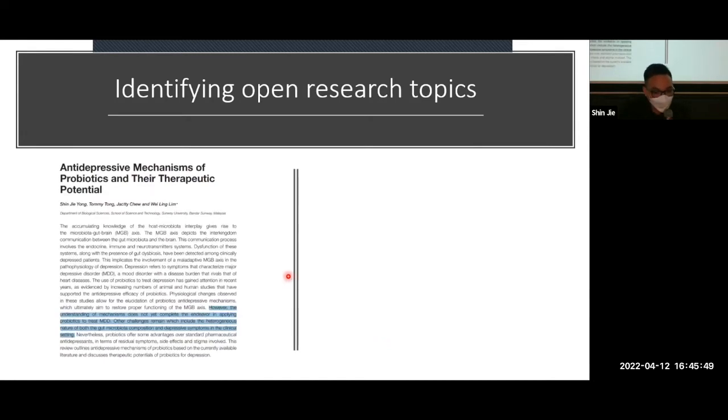So in my first review, I wrote about the gut microbiota and depression. I summarized the mechanisms of how probiotics can help treat depression, but I also mentioned that understanding the mechanism alone is not enough because of the multifaceted nature of both the gut microbiota and the depression. I also provided possible suggestions on how to circumvent this problem in the review. So I identify a problem and provide ways on how this problem can be addressed.